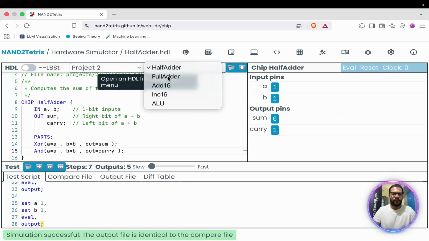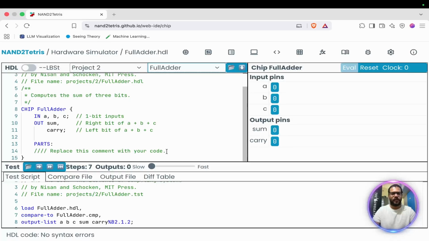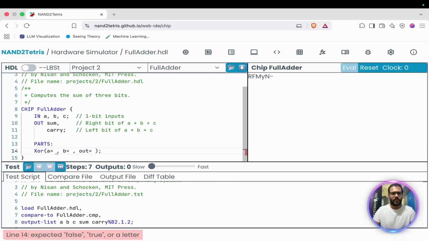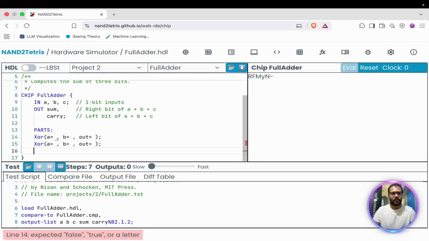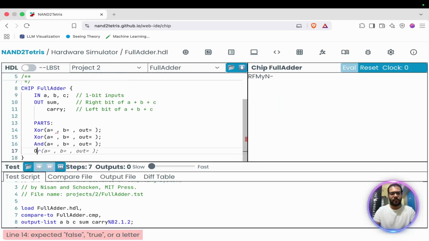Let's look at the full adder. The full adder requires two XOR chips, one AND chip and one OR chip. So sum is A XOR B XOR carry in. So I'll do A XOR B. I'll just call that XOR A B.